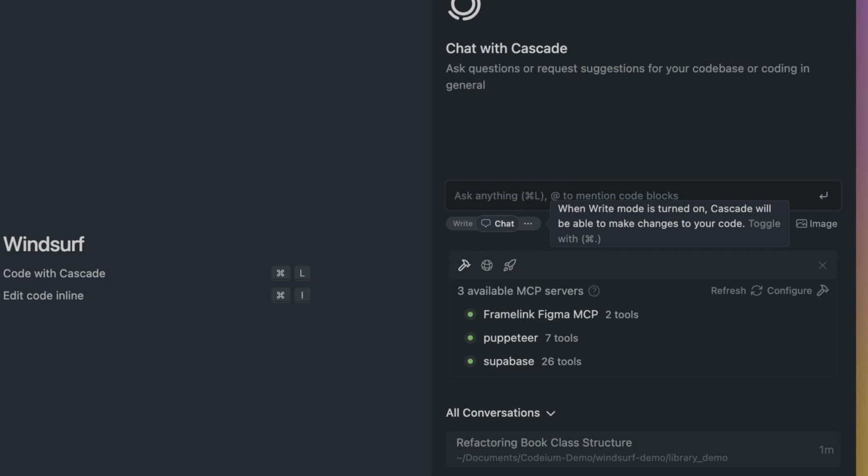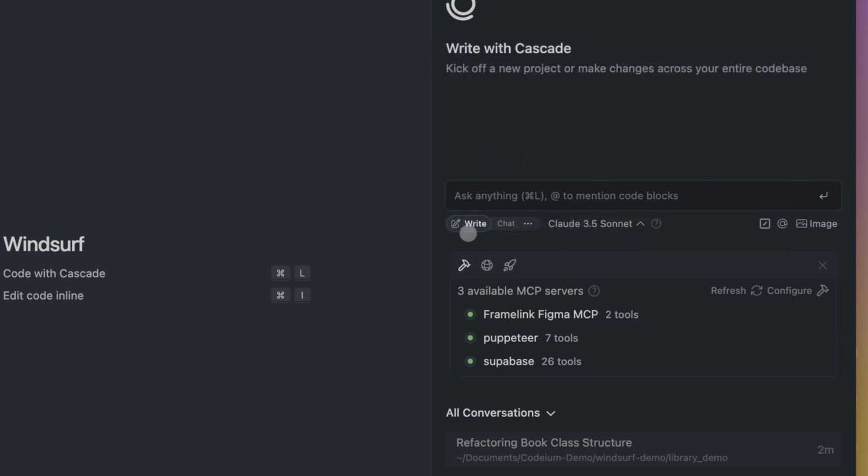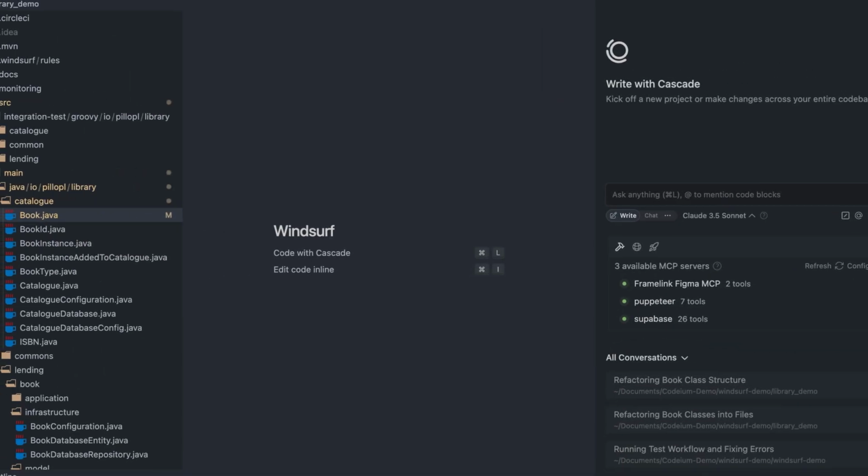Use chat mode when you want to explore and retrieve information from your codebase without making any changes, ideal for code discovery, Q&A, and understanding patterns. Switch to write mode when you're ready to take action, edit across files, directories, generate documentation, run terminal commands, or even build complete testing suites from natural language prompts. Cascade intelligently pulls context across your codebase to power both modes.